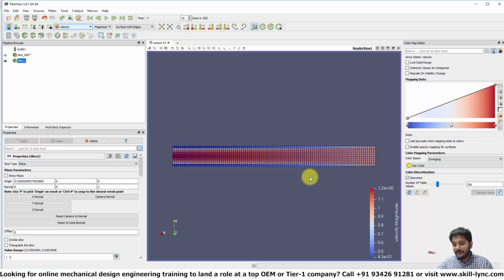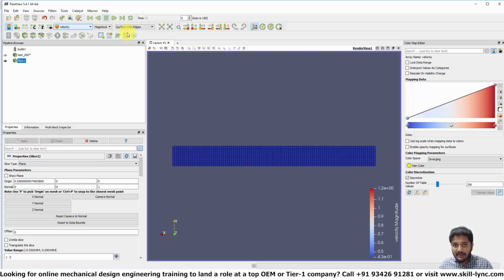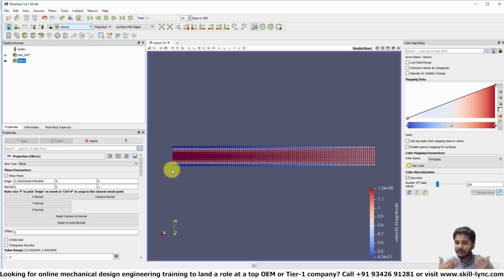Right now, in our case, the flow is along the x-axis, right? So let's just go to the first time step and let's see what's happening. Right, you can see that there are initially some solutions that look really bad, but then over time you're slowly starting to develop that parabolic type velocity profile. Here you have a uniform profile, that's why everything is red color.